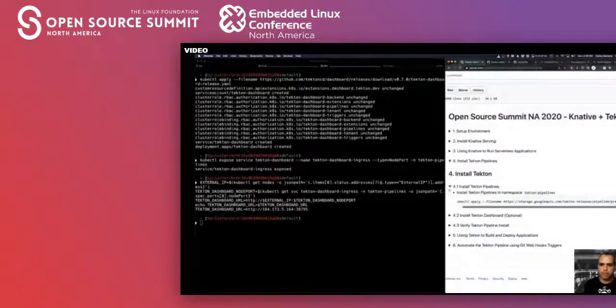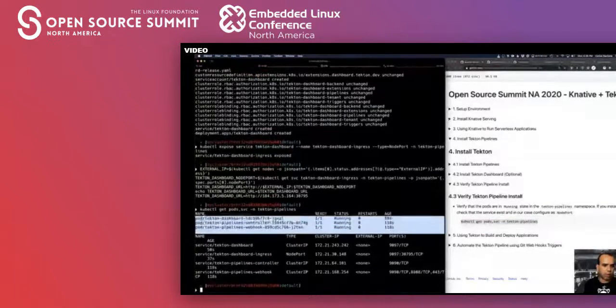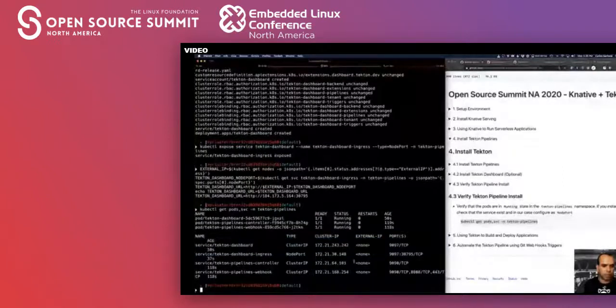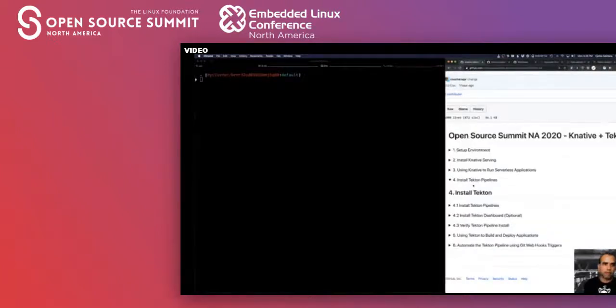That was the Tekton dashboard and Tekton pipelines, and if we want to verify that everything's running, we can check that the pods are running. The pods are running in that namespace, and our dashboard with the node port is available. So I know that everything's running, and the Tekton dashboard is running. With that out of the way, the same way as Knative, in under 3 minutes you can get Tekton installed. It's pretty simple to install software in Kubernetes, and this is one of the things that makes Kubernetes attractive. It's easy to install, easy to deploy, and portable.